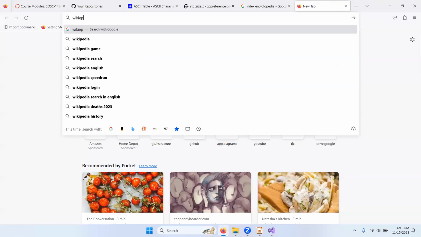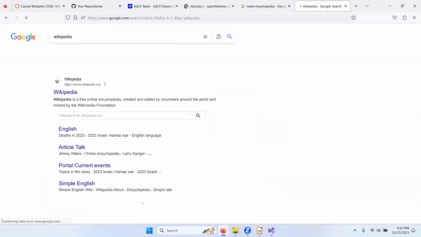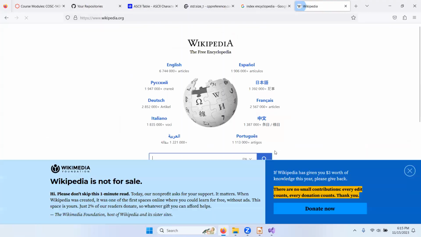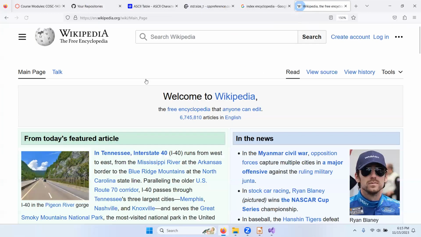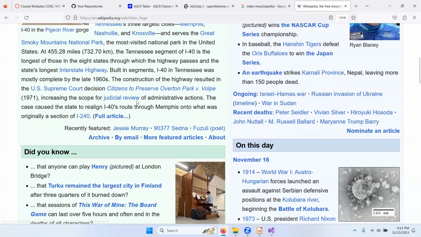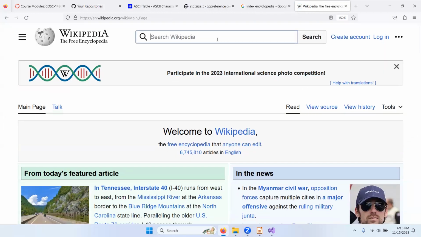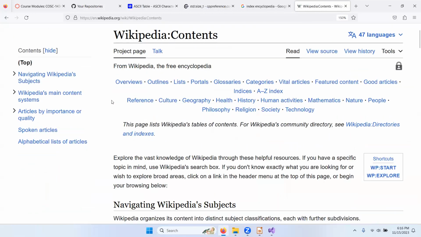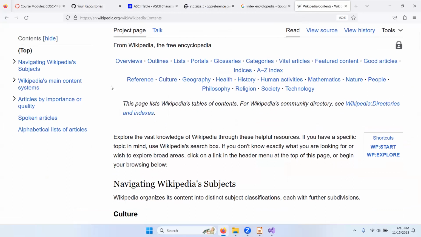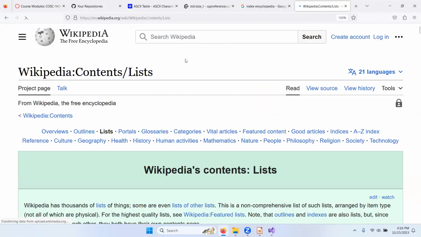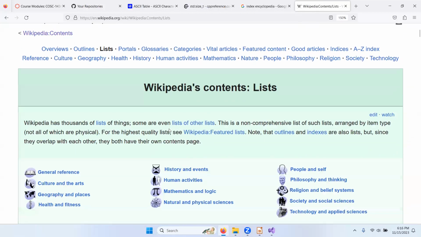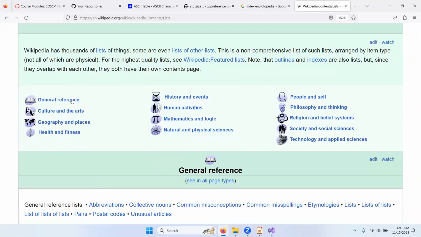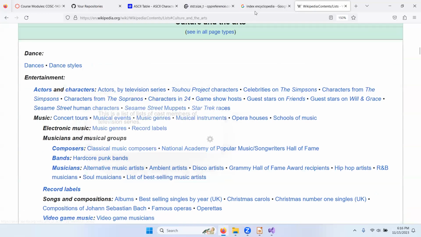If we go to Wikipedia, which is an encyclopedia, we go to English, and we see, is there an index here? Contents, that would be a sort of index. Lists. This is a sort of index. Culture and the arts takes you to a certain page.